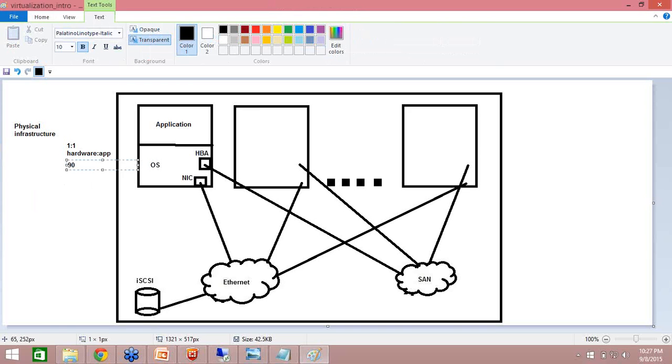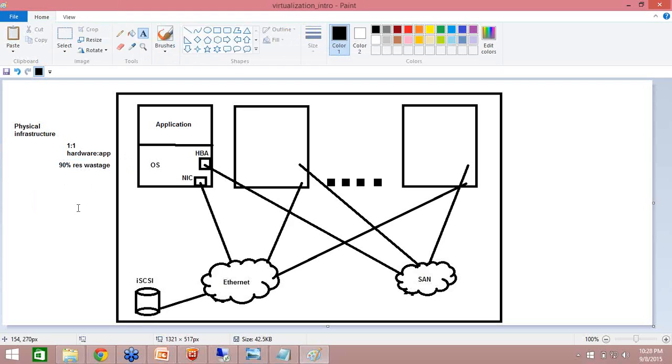So I would say there is around 90% of resource wastage. As an example, I'm saying that there is around 90% of resource wastage because you are running only one application.